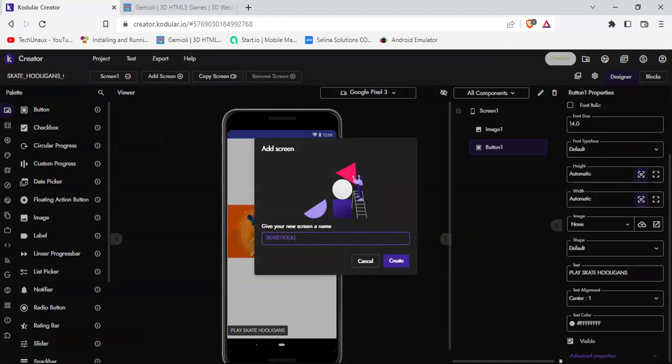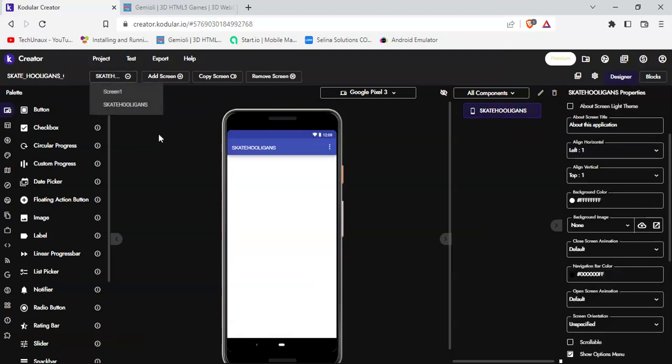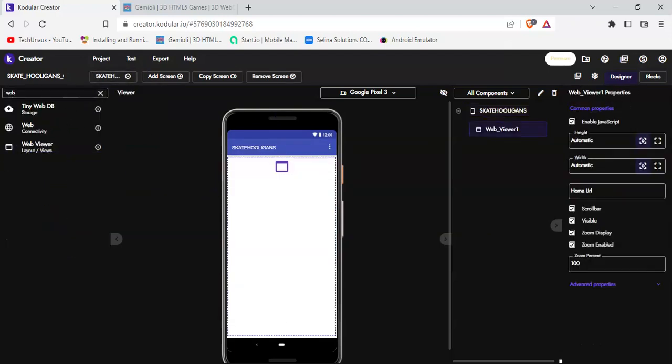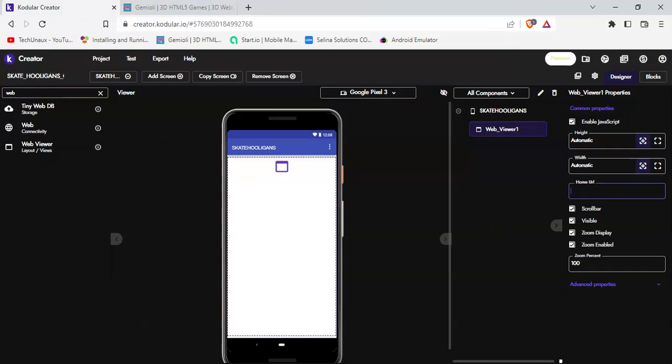So now let's add a screen named Skate Hooligans. In Skate Hooligans, we will drag a web viewer, go to gmail.com and paste the game link. You can uncheck or not uncheck, it's based on your choice. I will uncheck this box, zoom display. Make sure that you have checked the box visible.